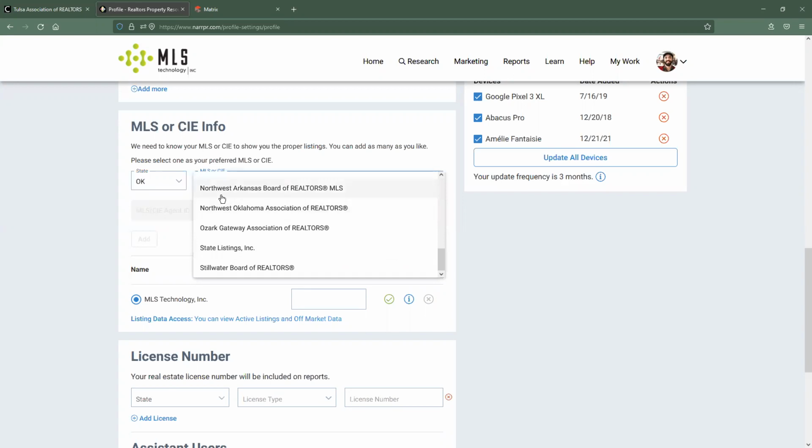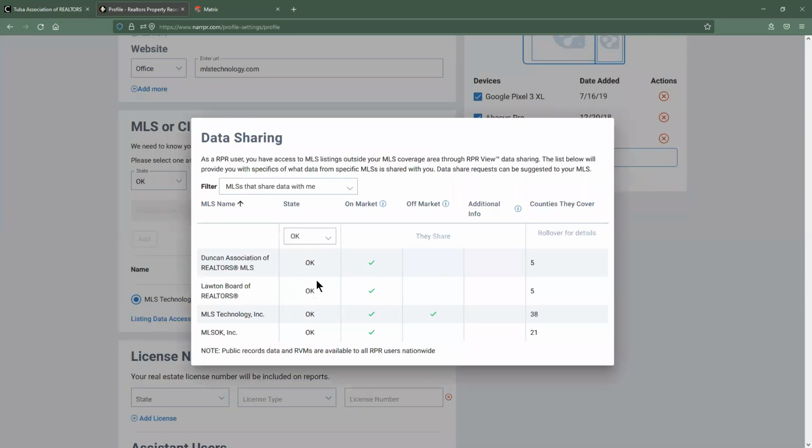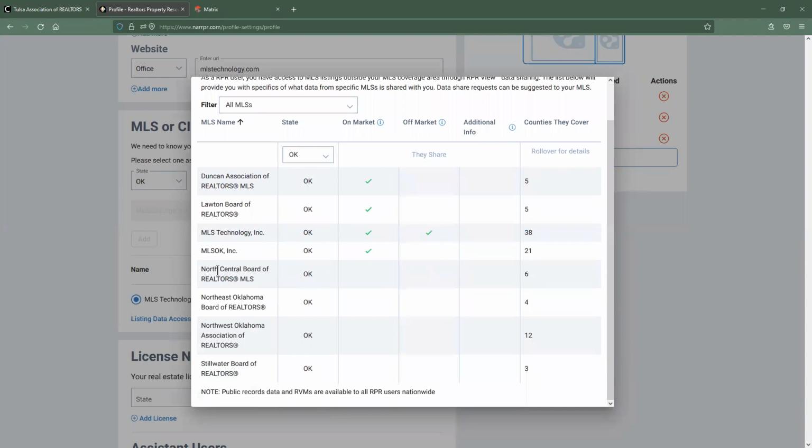Now, interestingly enough, there are some boards that are not sharing information that are pretty close to us, unfortunately. We've got properties in over 38 counties. This just happens to be the counties that we cover right now. But if we switch this over to all MLSs, you can see North Central, Northeast, Northwest, and the Stillwater Board are actually not sharing their on-market listings.